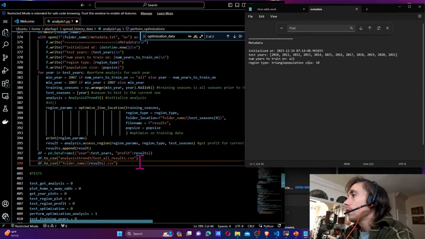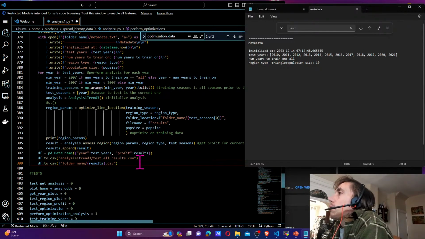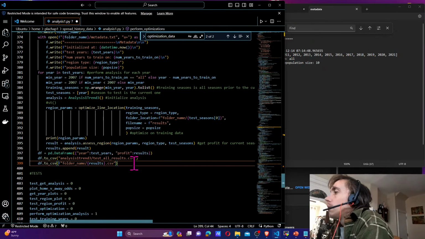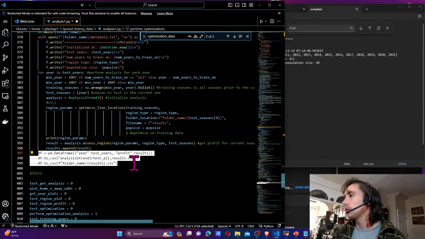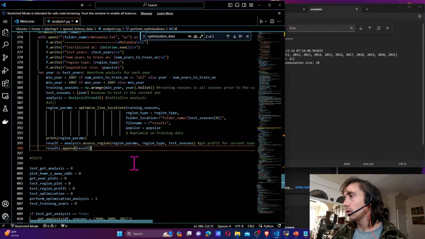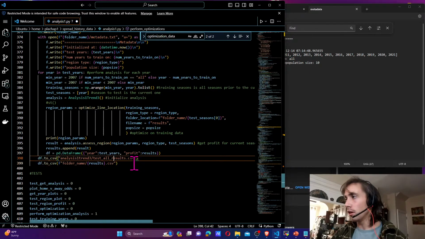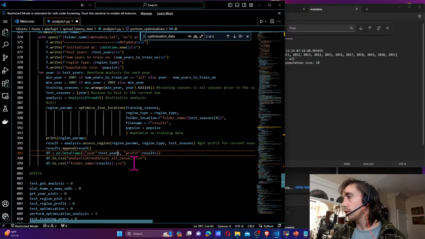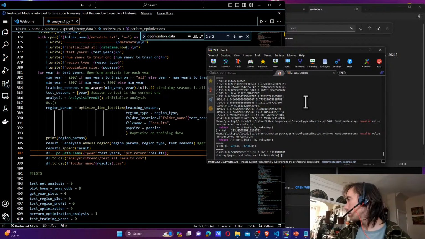Now this df equals pd.DataFrame test years profit. So for year in each. I mean, yeah, why not do this every loop? Results dot append result. Let's do it for every year. And then the other change we're going to make is not say profit, percent return. Okay. Now let's run that. See how it does.